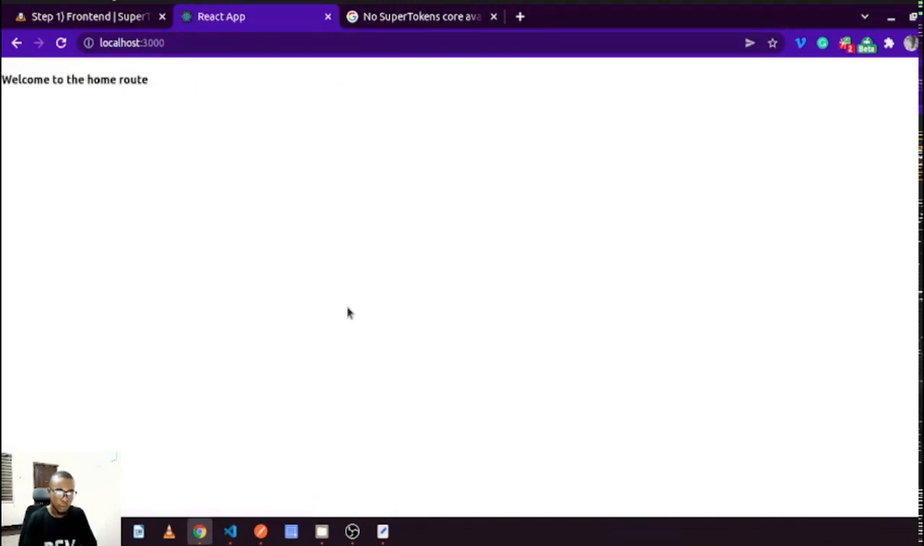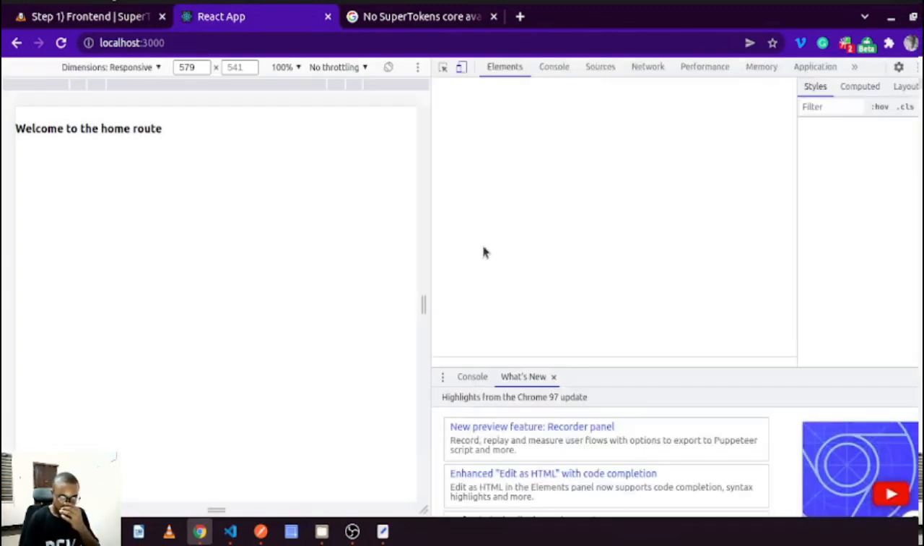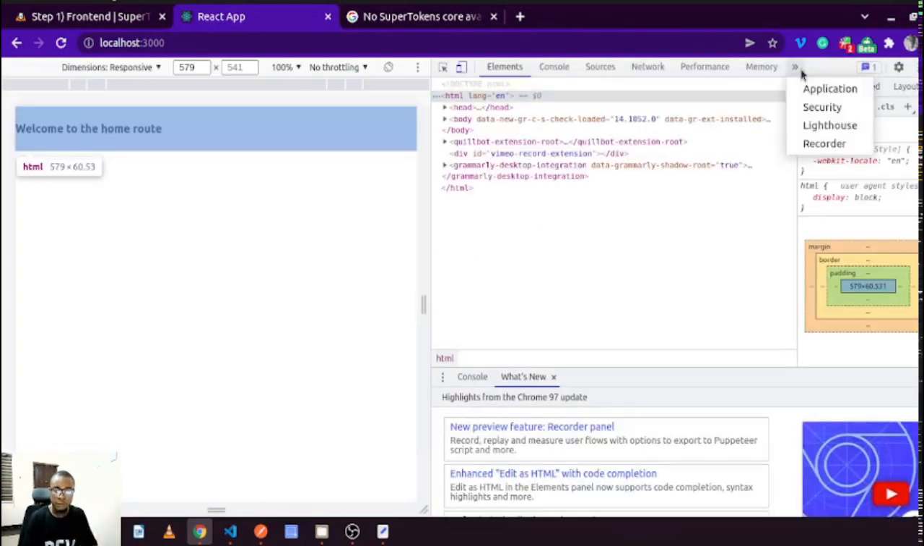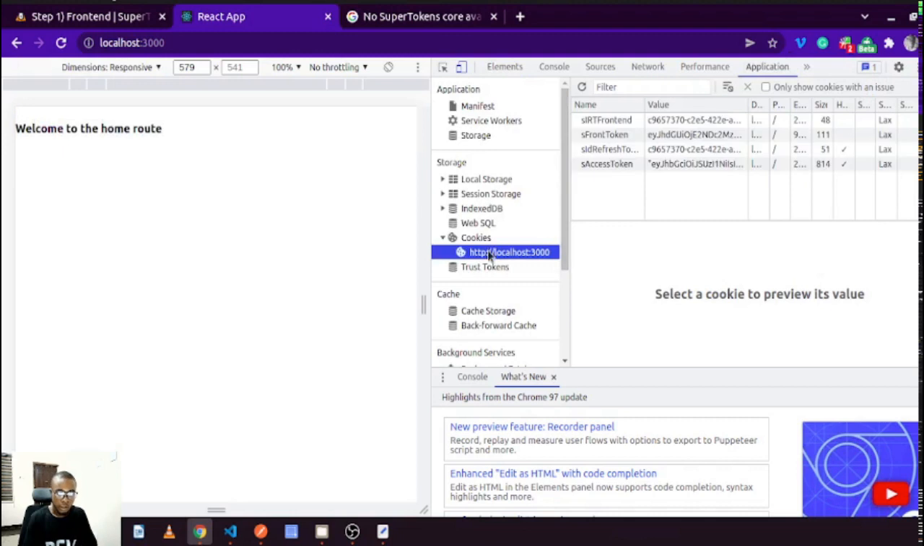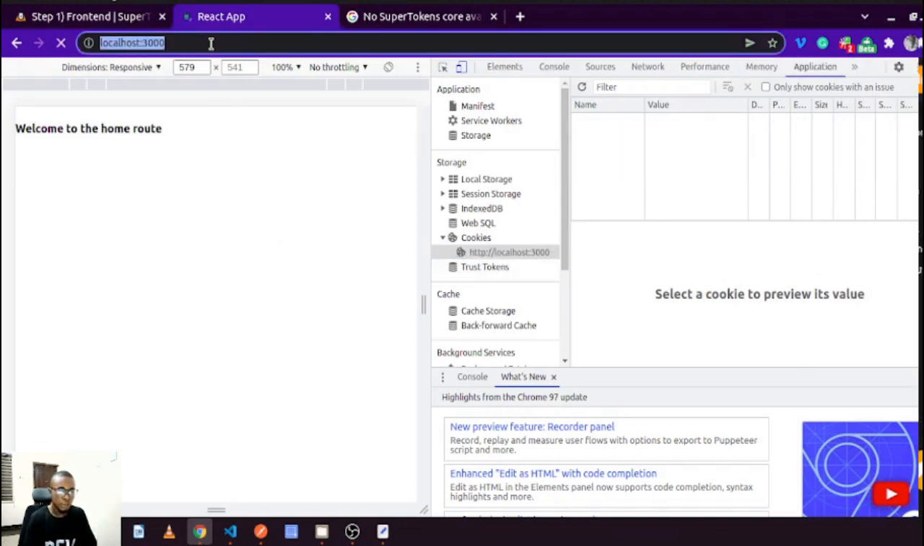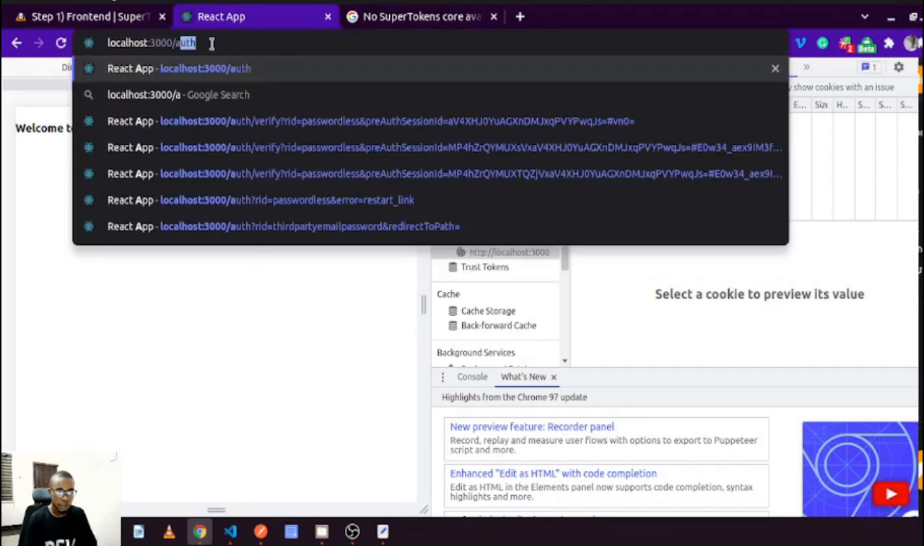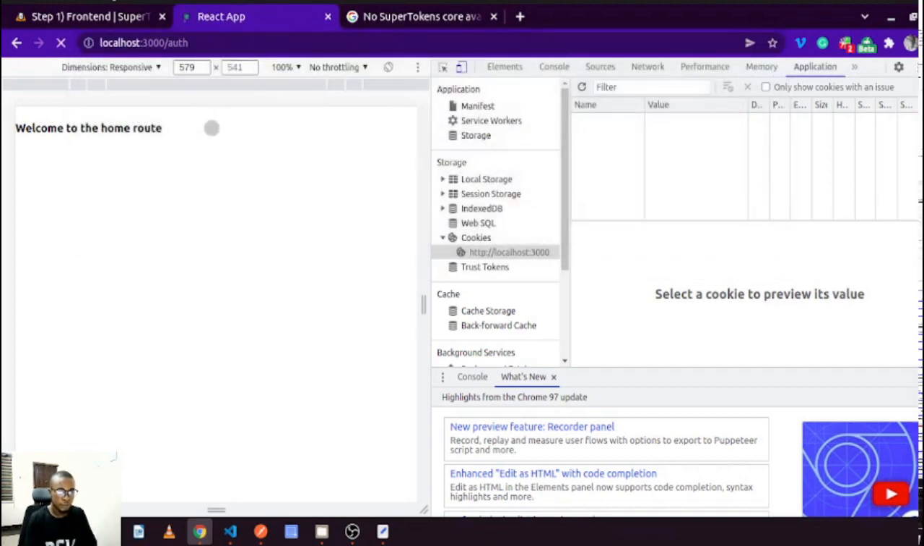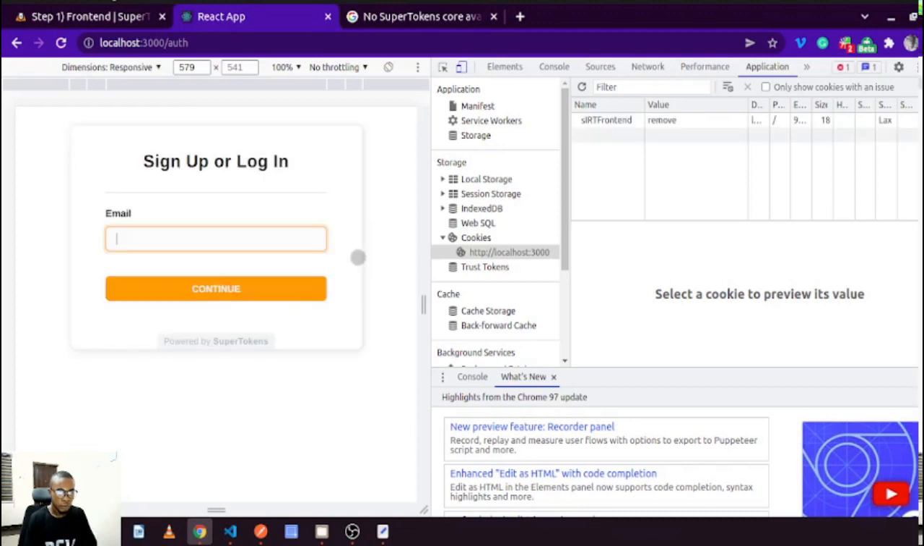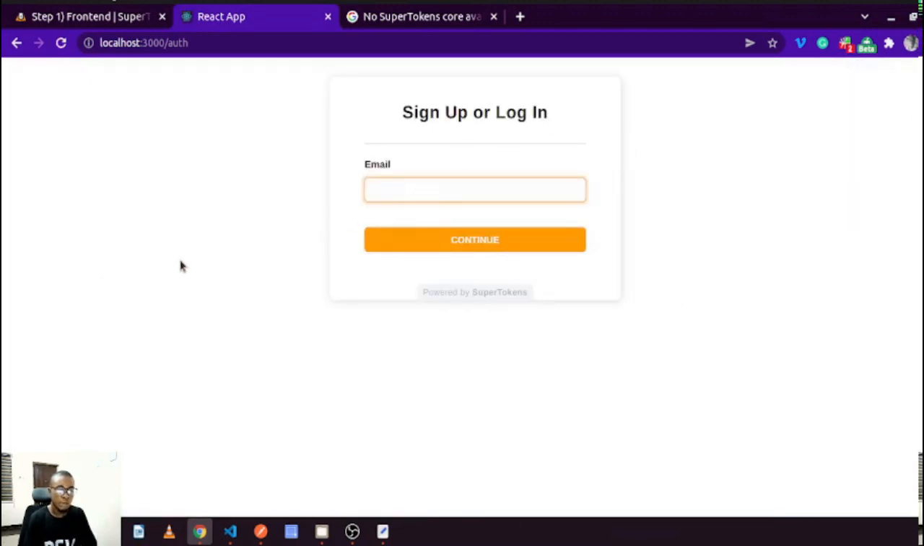So if we inspect the application and then clear, as you can see, the cookies are generated by SuperTokens. So we should clear these cookies. So we should be able to access the alt route again. So yeah, as you can see, you can now access the alt route again. So whenever a user gets authenticated, cookies will be generated and the user will be redirected to the home page.